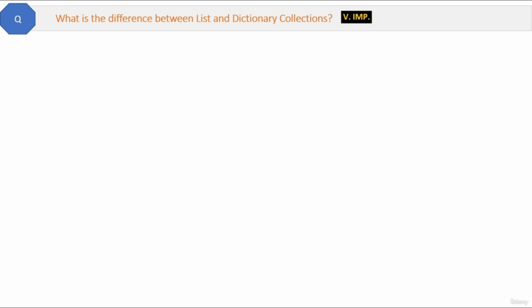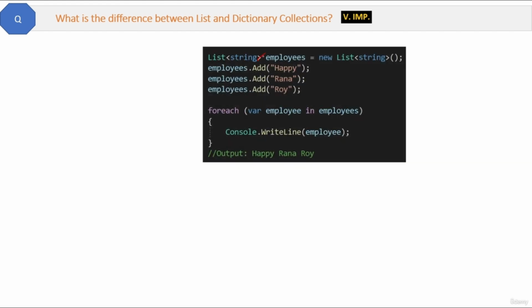What is the difference between List and Dictionary collections? This is a good and important question. Let's see the code first. Here we have a list of employees which has string type, and then we are adding employee names which are strings only. After that, we are iterating the list via this foreach loop. Finally, this is the output. Now we are getting two things out of List. First, List is a collection of items, and second, it is the generic version of ArrayList. In ArrayList, we also do the same, except we do not provide the type here. So now you know the difference between ArrayList and List.